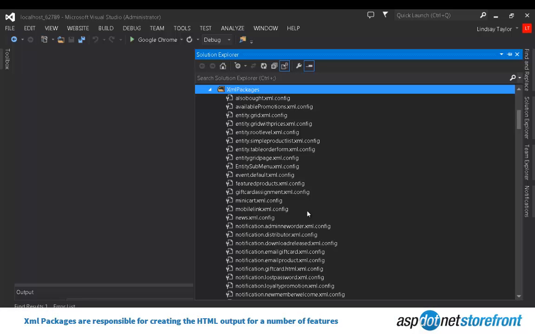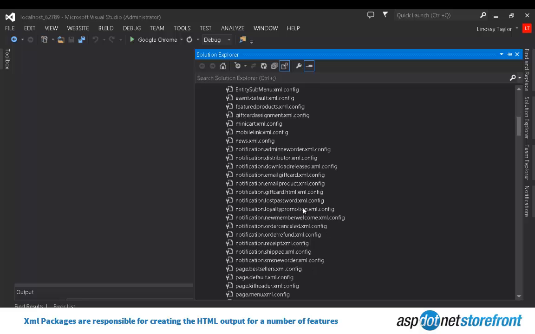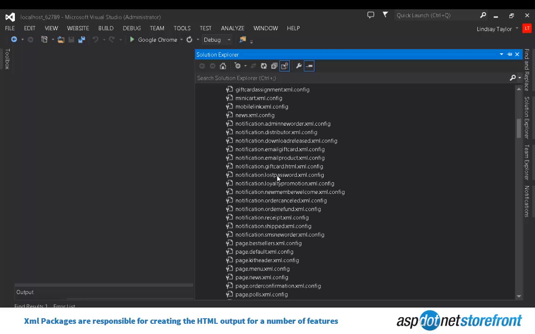We have a number of different prefixes on XML packages, as well as some XML packages that are not named with a prefix. They are specific to a feature, like news or minicart or mobilelink.xml.config. You will see some prefixed with notification. Notification XML packages are all XML packages that get sent out in an email, like the receipt or lost password. If somebody requests a new password, that XML package will define what gets sent out to them.